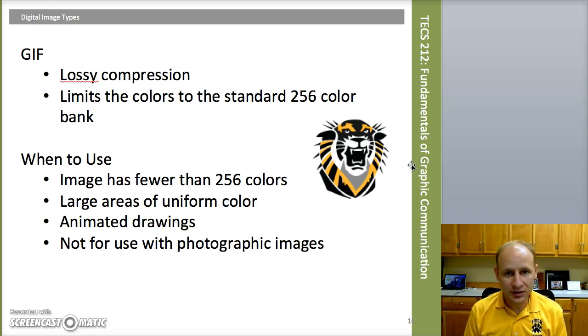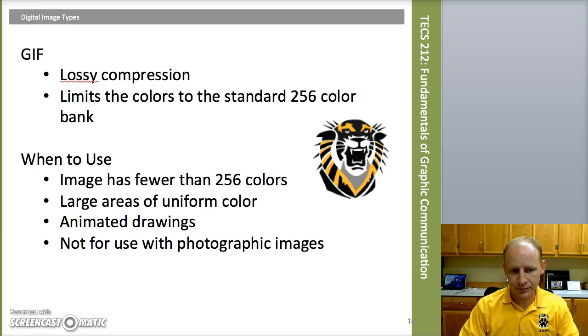This is compared to a continuous tone image, like you would normally take of a photograph, where if you zoom in, each of those pixels is going to be a different color, and so the GIF is not necessarily a good file type for that situation.